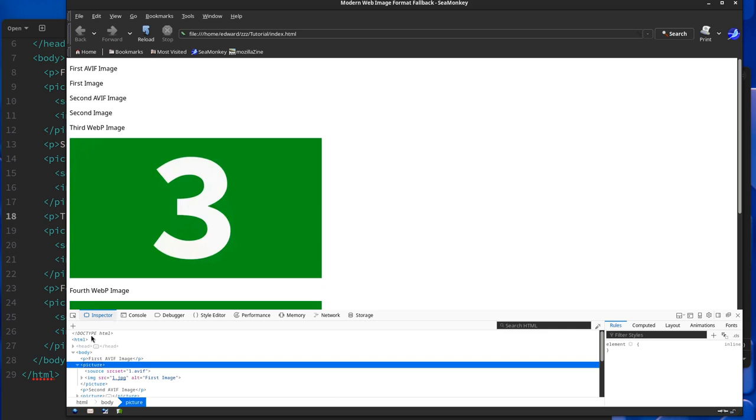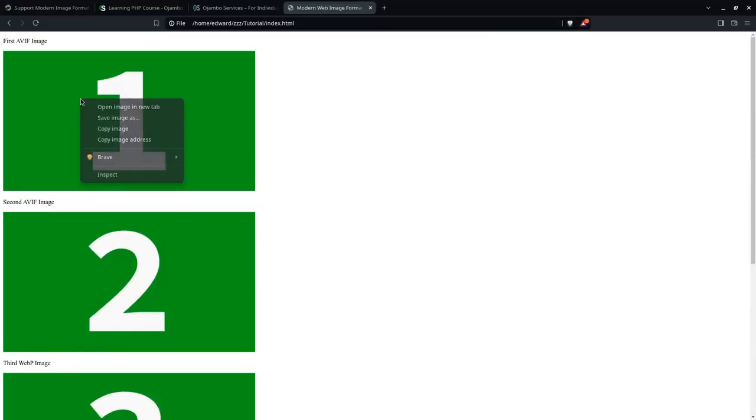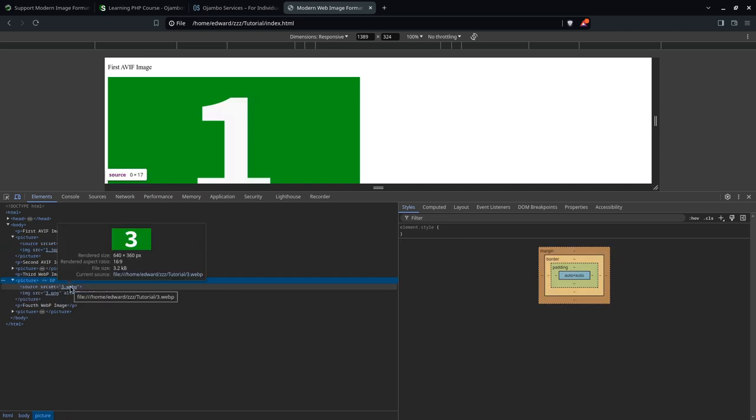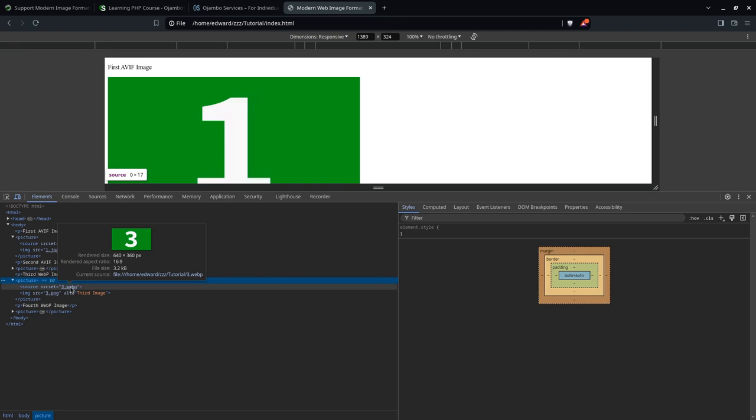And I'll open this up in a modern browser that supports WebP and AVIF. So in this browser, AVIF, and you can check by simply inspecting the first one. So it's actually using the AVIF there. And if we go to one of the WebP ones, you see it's actually displaying the WebP.